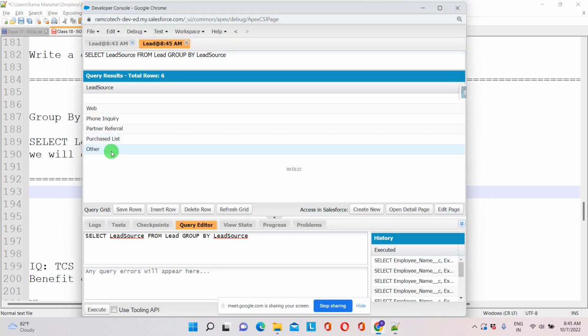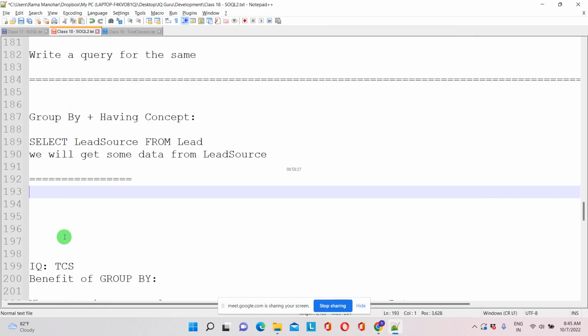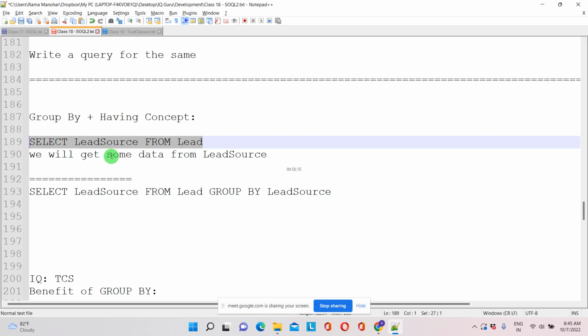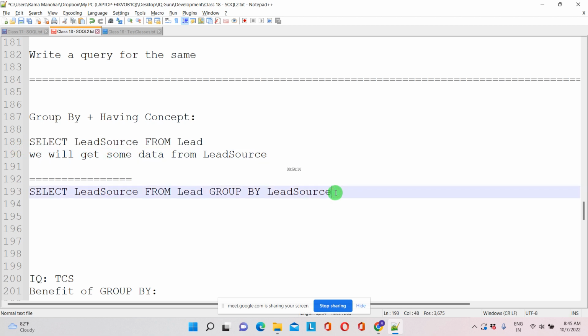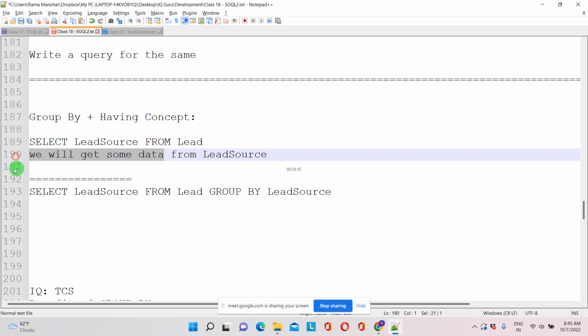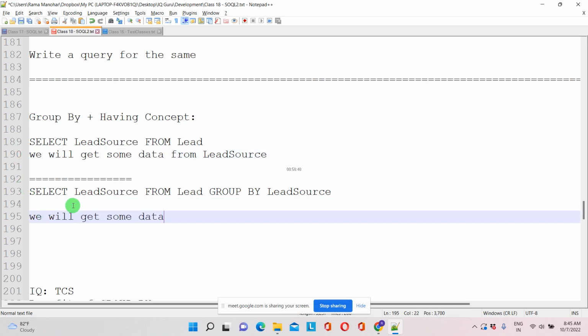Without duplicates, we'll get the data. That's it. So if you go with this query, we'll be getting data from lead source. If you go with lead source, then we'll get the data of lead source without duplicates.